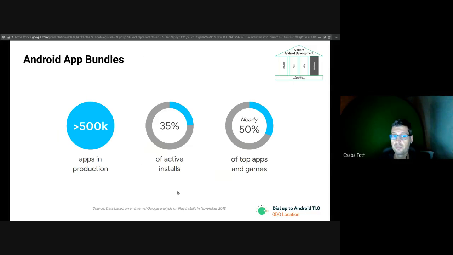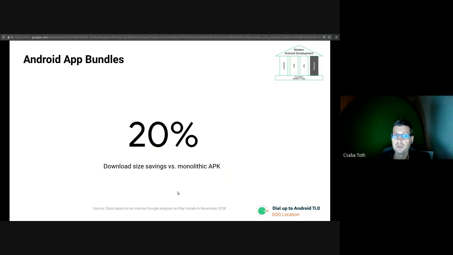By Google statistics, the developers uptook that, and 35% of the active installs use it. Nearly 50% of the top apps and games use bundles. And in general, bundles decrease the size by 20% if you are comparing it to monolithic APKs. And once again, every advantage you can get for free, I would say you can get this for free. It's worth taking.